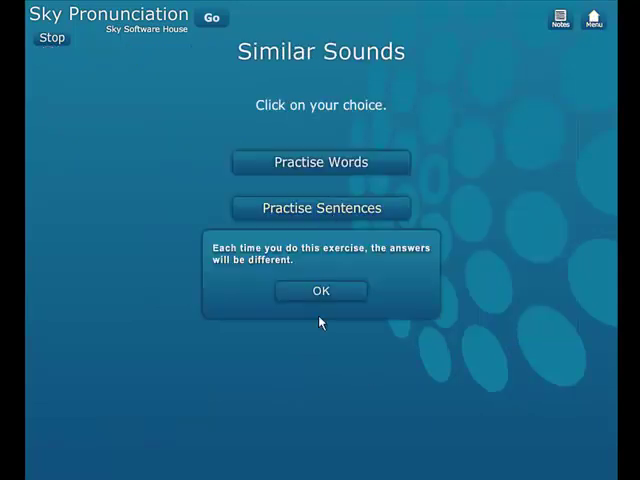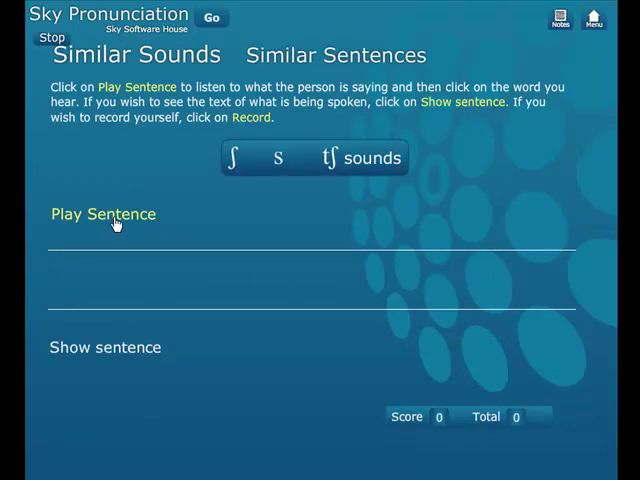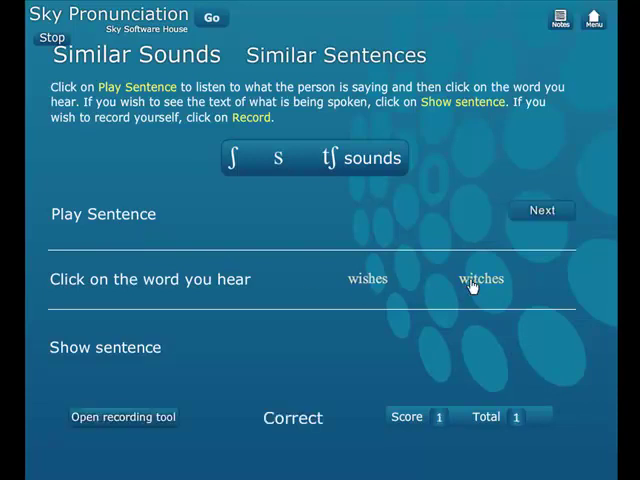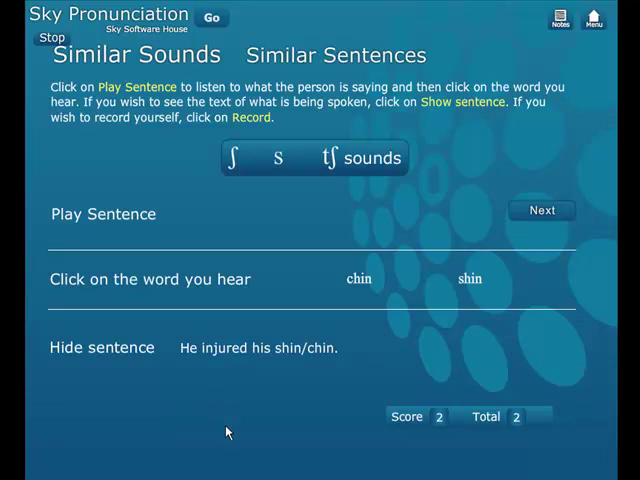In practice sentences, you play the sentence. He asked for 3 witches. And you have to decide which word you heard. Who's doing the washing? He injured his shin. If you have a problem, you can click on Show Sentence to give you the context.